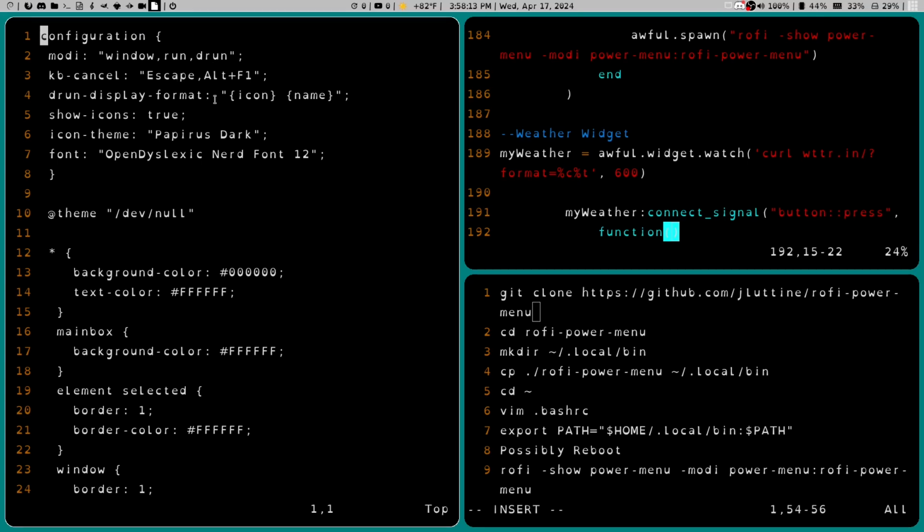Whenever you're running drun, you can have a display format. So for example, I have the icon and then a space and name. And I do want to show the icons whenever possible. My icon theme, I use Papirus Dark. I like using Papirus. And the font that I use is OpenDyslexic Nerd Font, size 12. But you can use whatever font you want to use. I just use it because it's in conjunction with all of my other programs that use this font.